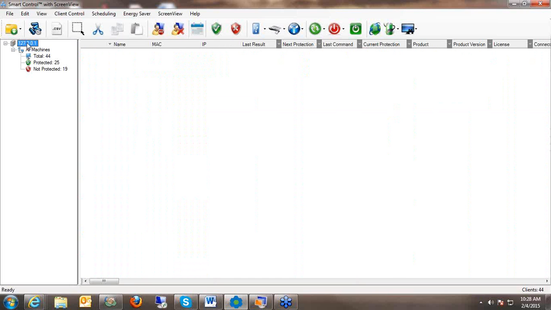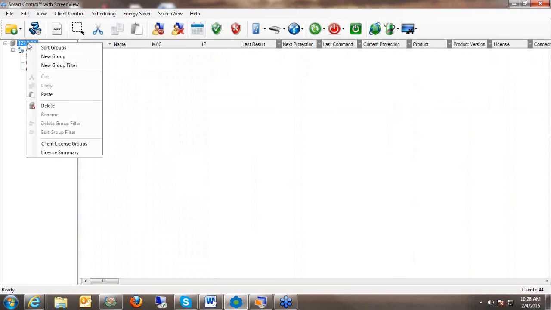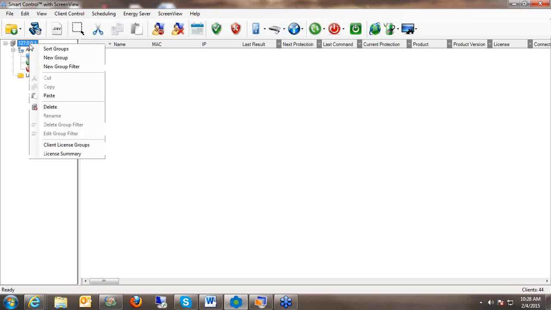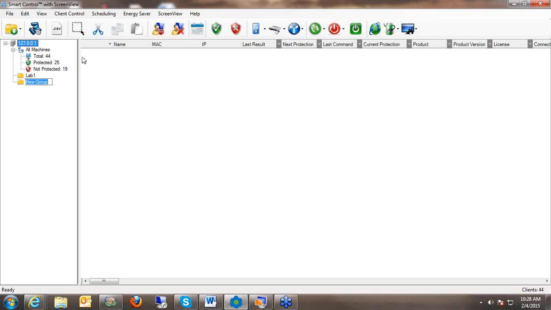This is an important section because this is where I'm going to create groups for my environment. So let's just go ahead and create a group, and we'll call this Lab 1. All right. And let's create another group. So I'm right-clicking on my topmost loop IP address. And I'm hitting New Group. And we'll just call this Lab 2.